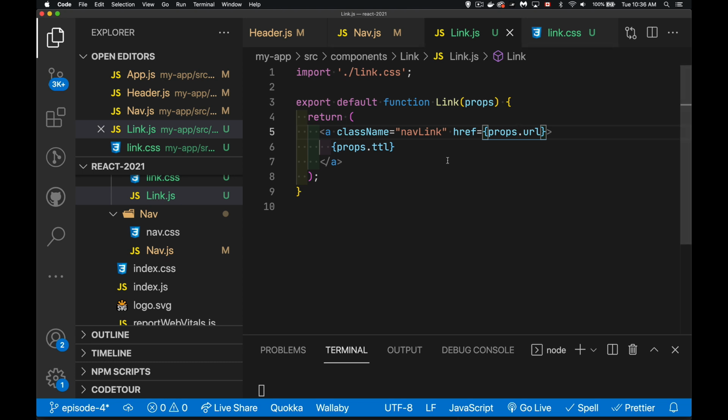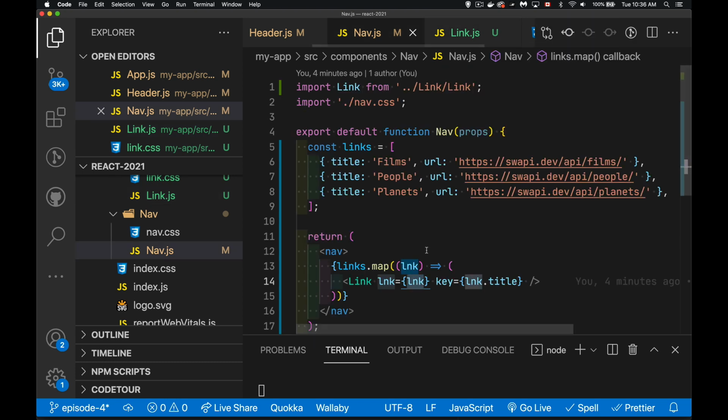Okay, I did something stupid here. What we've been doing with props so far is we've been passing down single individual props. Every prop was a single value, something primitive. Here, with link, LNK, we're passing through an object. Each one of these things is an object that is being passed through. So it's not just a primitive value. We have an object. And that means that inside of props will be something called LNK. And LNK will be an object that contains title and URL.